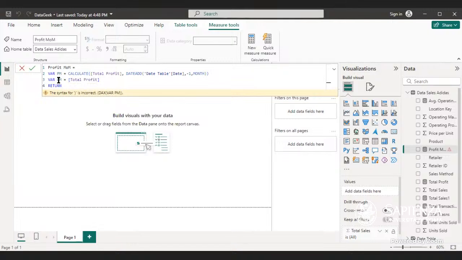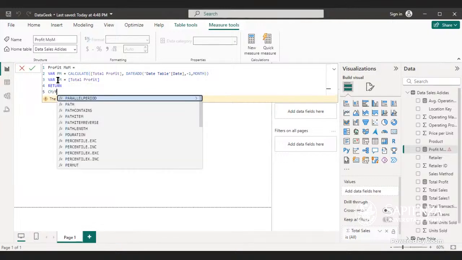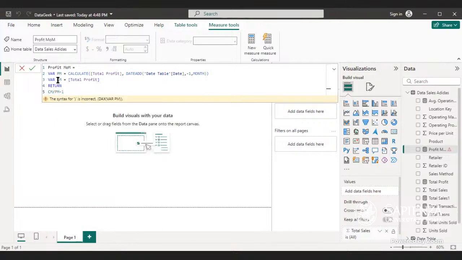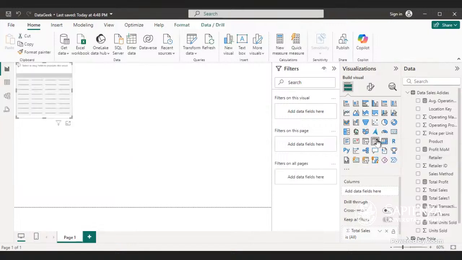Once you have done that, still click shift enter. Then for the current month, you put CM divided by PM minus 1, right? Then click enter. You have entered it now, so let me show you something. I will click on this, then I'm going to drag this profits month over month.